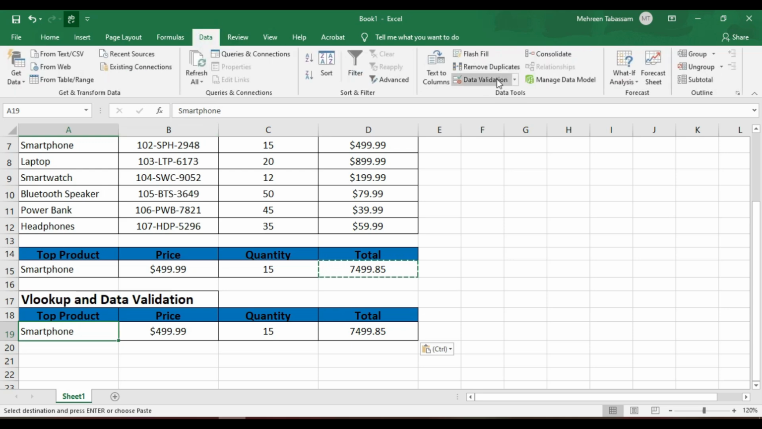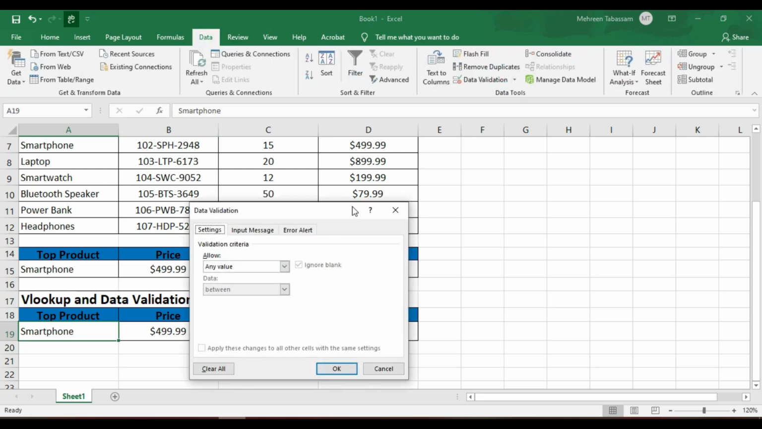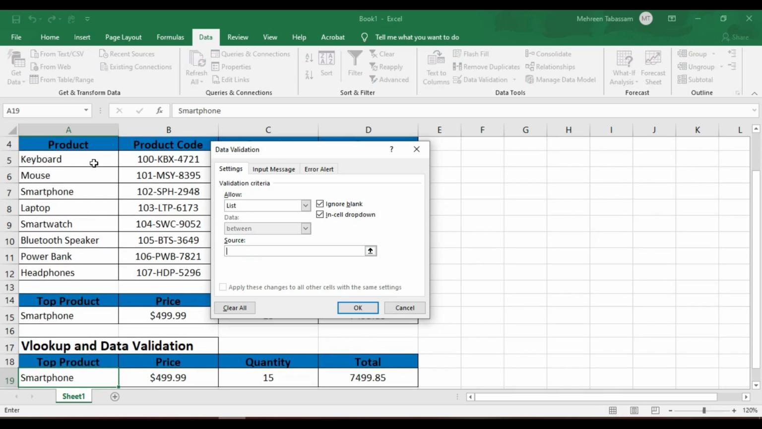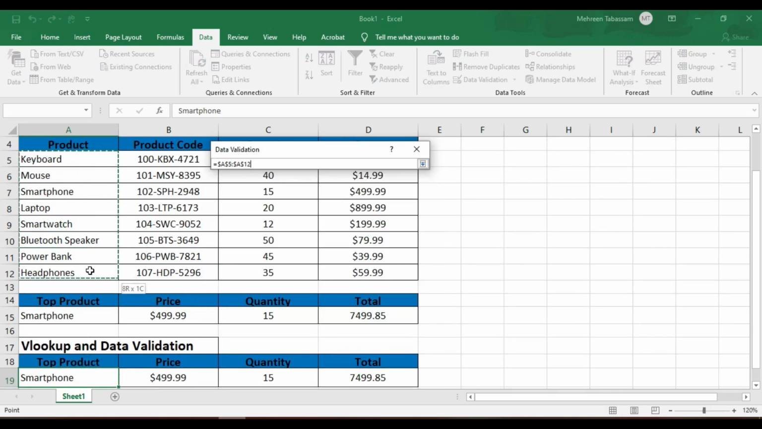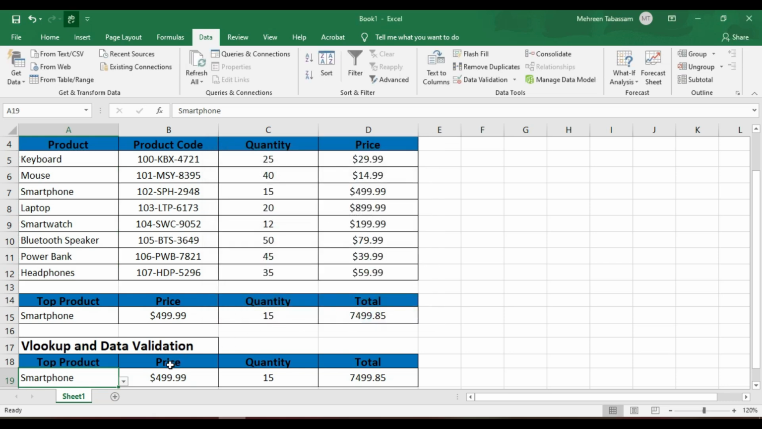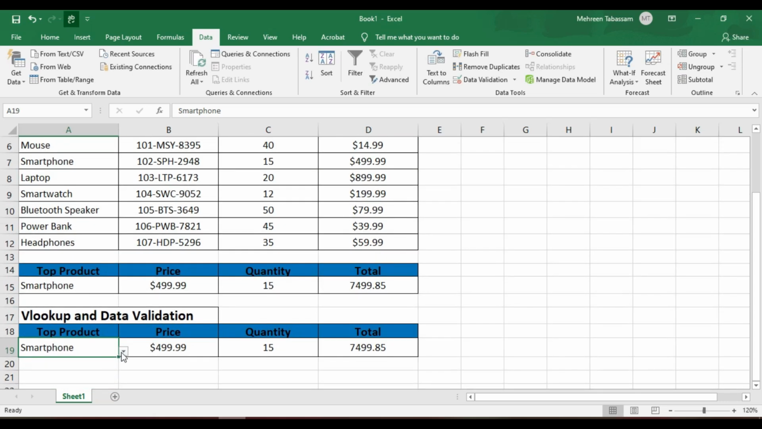Click on data validation. In the window that opens, select list from the allow drop-down. In the source box, select the range of products. Click OK. Now you will see a drop-down list of products.